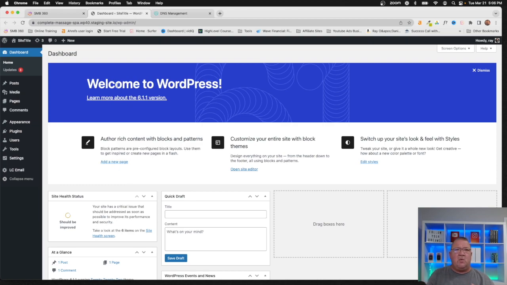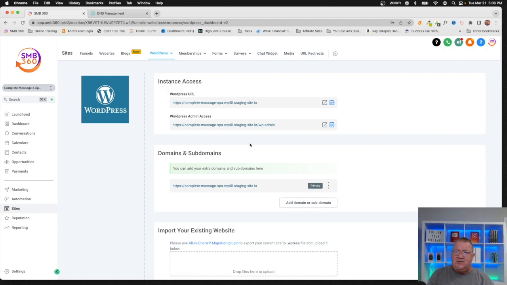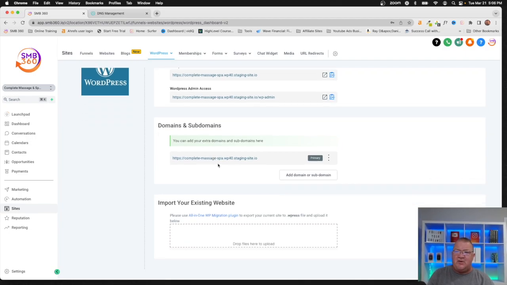But I'm just trying to show you where you would access these features from within Highlevel so that you can get them configured and set up. So these you have. Now it also gives you a primary domain here and also gives you the ability to add a domain or subdomain. We'll get to that in just a minute.